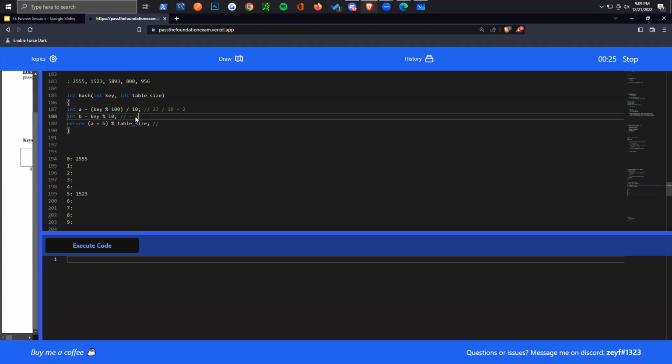Okay, now let's go on to the next number. So we're going to end up with a 93 divided by 10, give us a 9. And then now we're going to end up getting key mod 10. So we're going to end up getting a 3. Now we're going to have 9 plus 3 mod 10, which gives us 2, because 12 mod 10 is 2. So 5893.